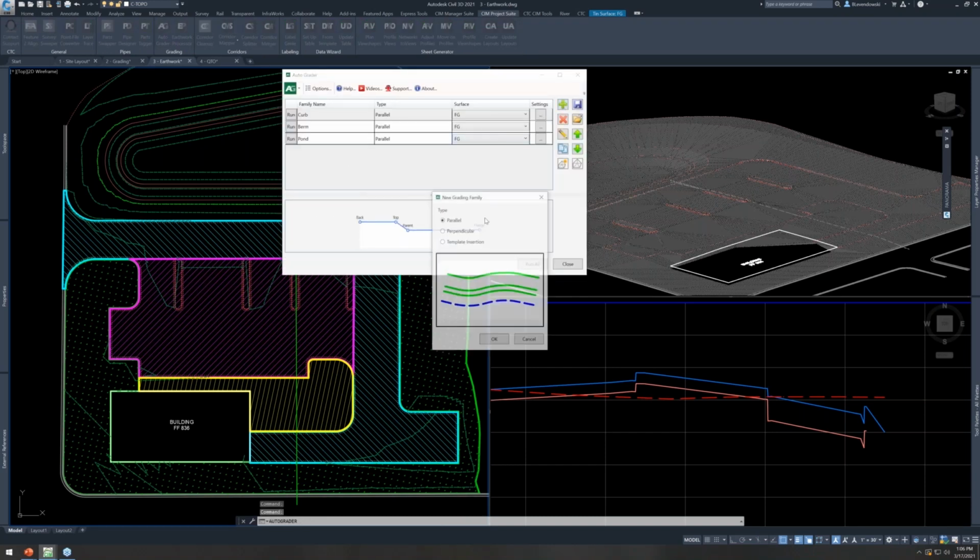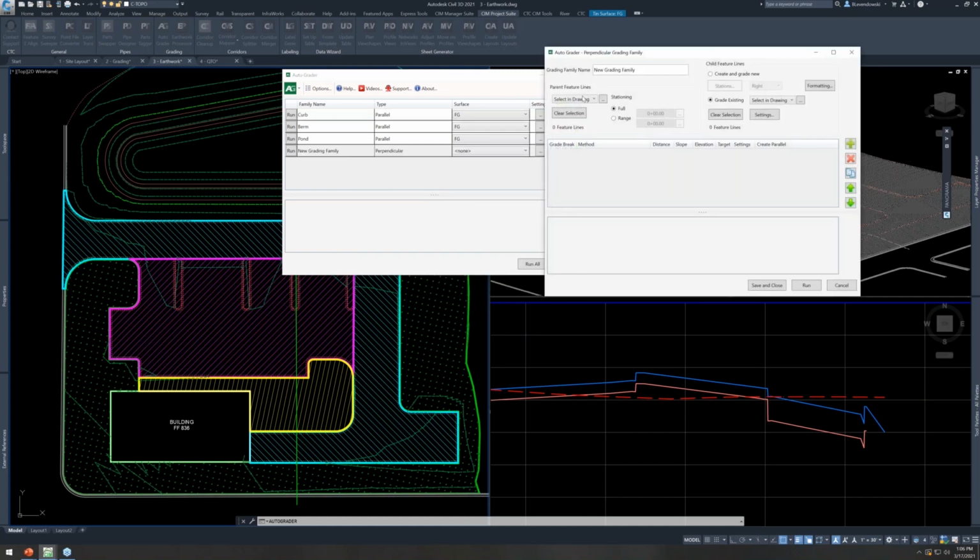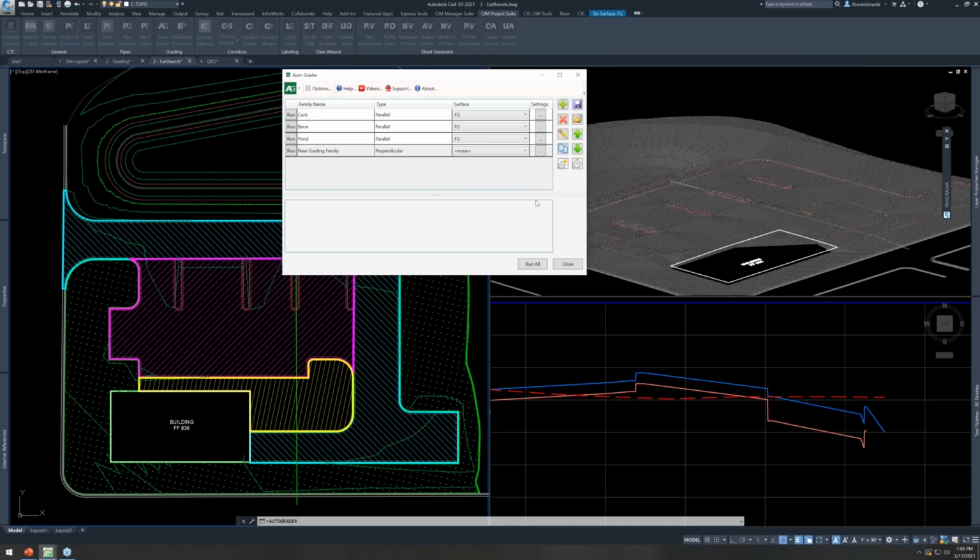For example, this method right here will grade existing polylines and it'll turn them into feature lines. So if you've got lot layouts completed, it can take those flat polylines, automatically turn them into feature lines, and then assign high points and low points as you define them in what's called a perpendicular gradient family. Okay? And if you're interested in that more, check out the webcast I did a few weeks back on a subdivision design workflow.